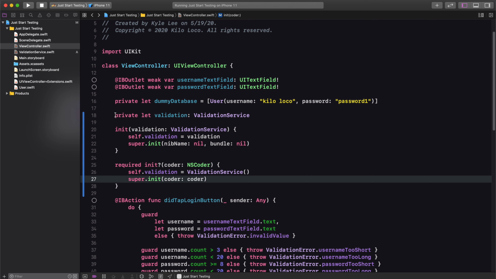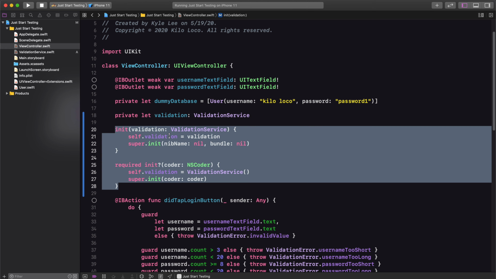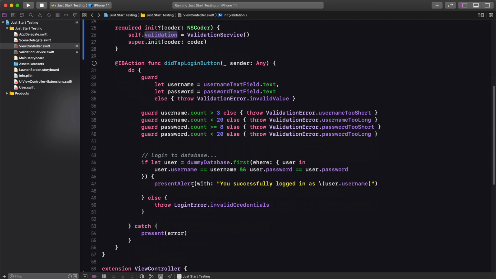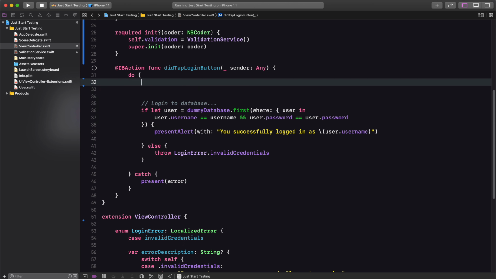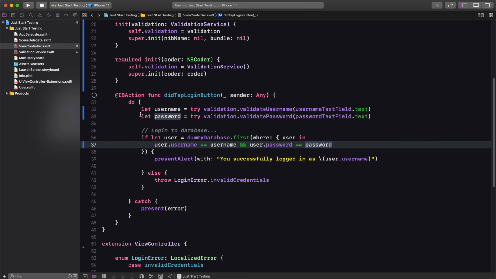All right, so as you can see, now we have a property called validation, and that's just going to be our validation service. And then regardless of how you decide to use your initializers, whether it's through programmatically creating this view controller, or if you're using storyboards, we're just going to simply pass that validation object and initialize our view controller with that. So now we can go down here into our did tap login button functionality, and we can refactor the rest of this code to make it nice and sexy. All right, perfect. So as you can see, very nice, very clean, very tight and sexy.